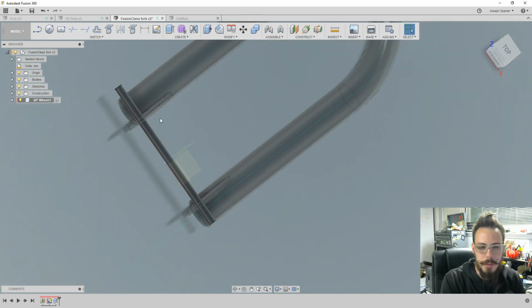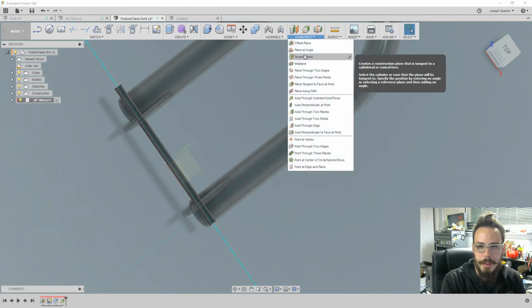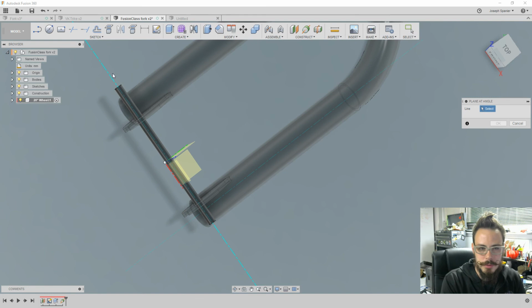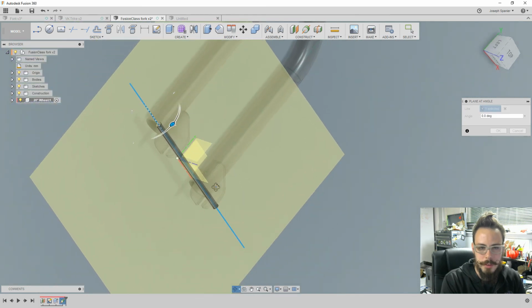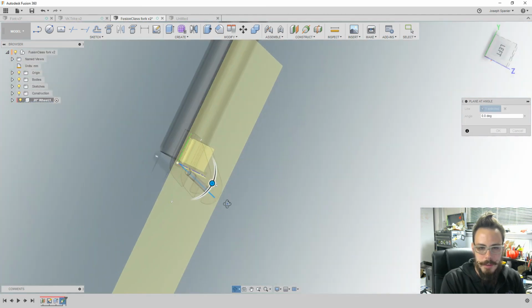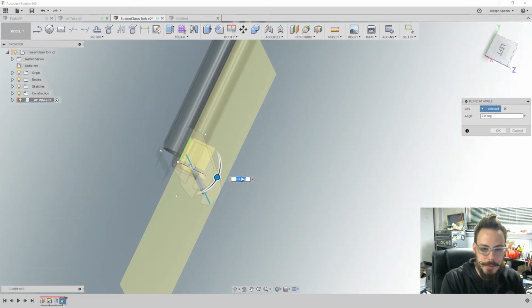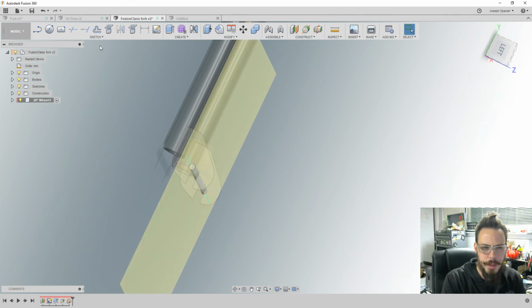But the next point is what matters. So I'm going to create an axis through here, and then a plane at an angle off that. And I'm going to leave it at 0 degrees. The only reason I use plane at an angle is it's the only way to reference a plane from an axis. So this is where I want my sketch to be. And I'm going to create a new sketch.